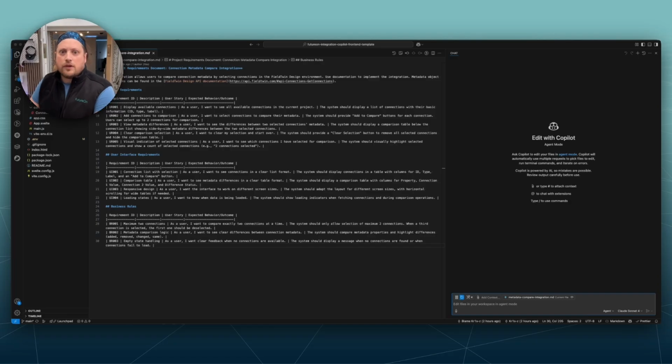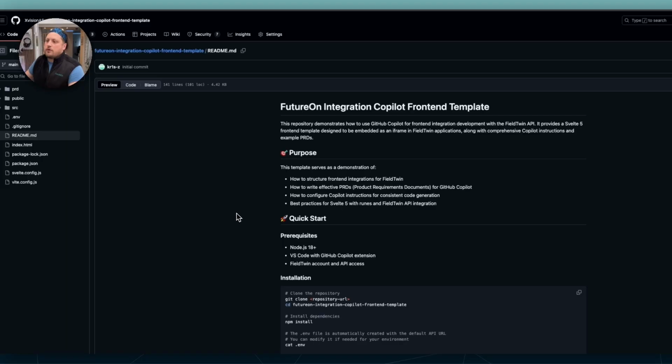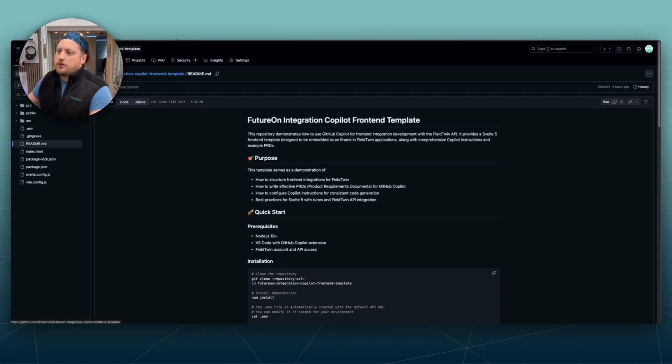Today I want to show you how you can use GitHub Copilot to expand or even implement a brand new FieldTwin integration. What you will need is, obviously, GitHub Copilot. You will also need a copy of the FieldTwin integration Copilot front-end template. The link is attached in the description.